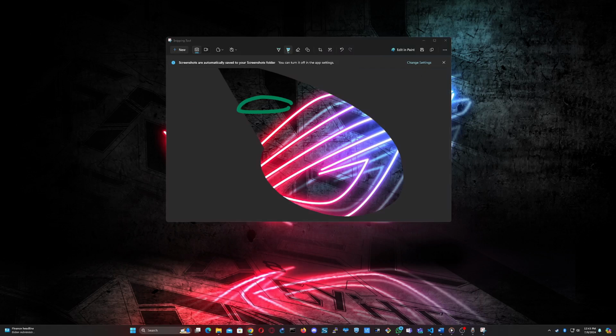And that's it. You've successfully learned the basics about the snipping tool in Windows. It's a simple yet powerful tool that can greatly enhance your productivity.